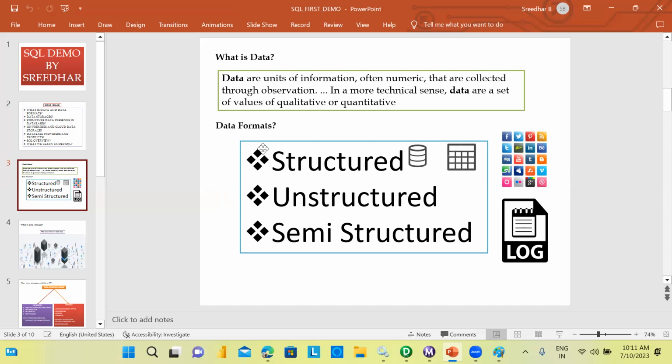What is meant by data? Data is nothing but a unit of information. The unit of information or collection of information is called data. See here, if we are saying something about employee ID, employee name, employee location, address, this is all information about an employee. Or else, for example, car color, car manufacturer, model, CC.